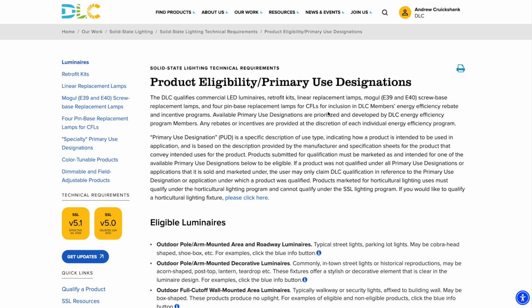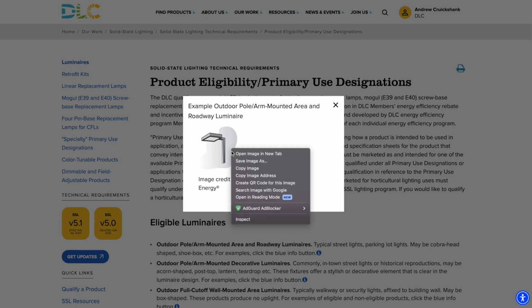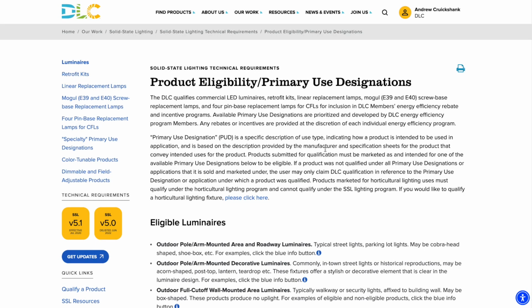I'll demonstrate by using an image on the DLC website here. You'll want to use image URLs from your own manufacturer website or internal CDN. All you need to do is find the image you want to use, right-click, and hit Copy Image Link or Copy Image Address. We can then paste that link into the image URL column in the Products tab.